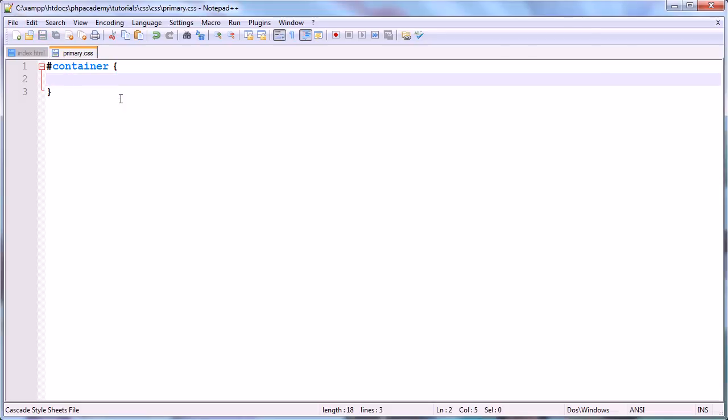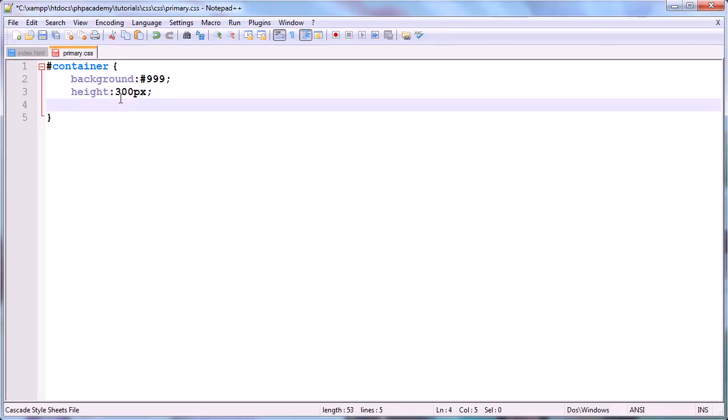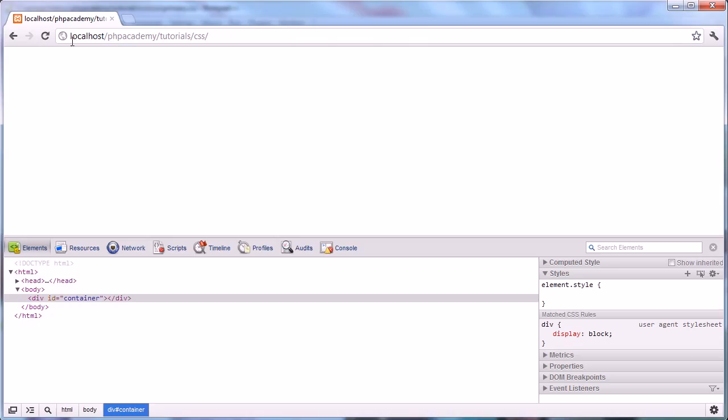And inside of here, what do we do? Well, we first of all want to give it a width, a height, and then I'm going to give it a background as well, just so we can see what we're working with. So let's go ahead and set the background color. I'm going to set this to 999, just so it's a sort of light grey color, and I'm going to give it a height of 300, and I'm going to give it a width of 300 too, just so we've got a nice space to see that we're working with.